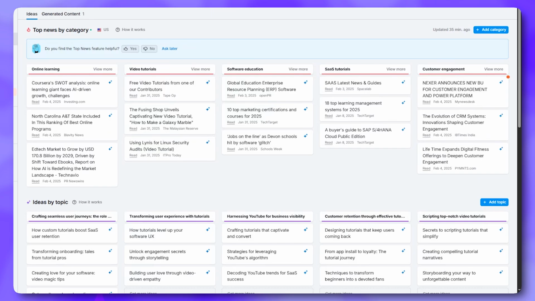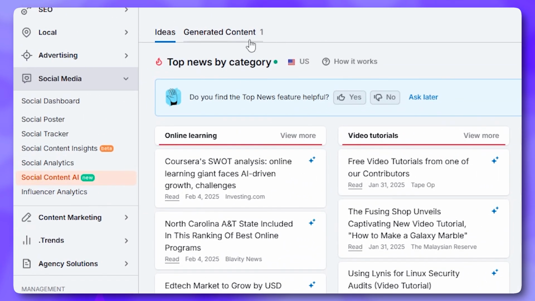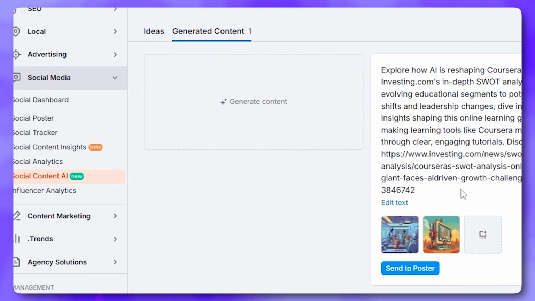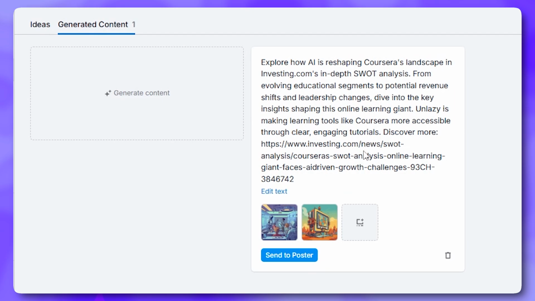Now, if you want to go to any saved content that you have generated before, you just have to go back to this section in the social content AI tool, then click on generated content. Then here you will find the post that you have saved, and you can post it anytime.